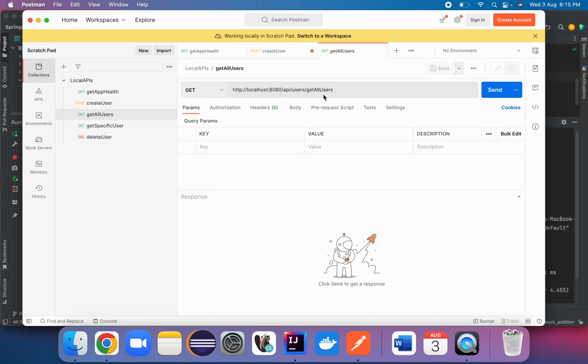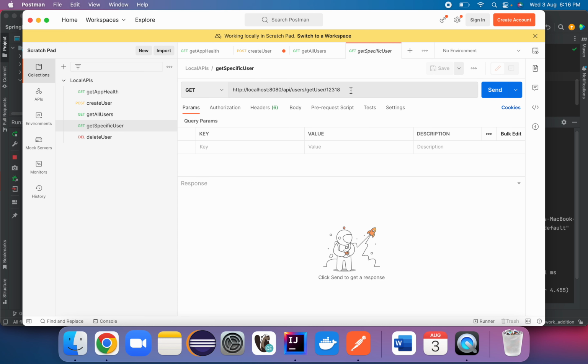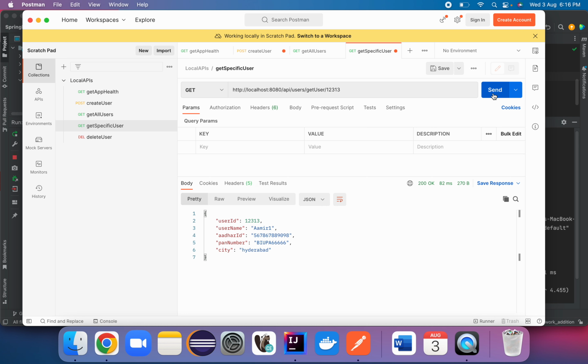So this is the API which we'll use. We'll not pass anything, we'll just list what all users we have. Click on send. Got it. See, whatever we have given, Amir 1 1 2 3 1 3. Let's see, get specific user. So we'll pass 1 2 3 1 3. So it should give us whatever user we have created. See, it gave that user.